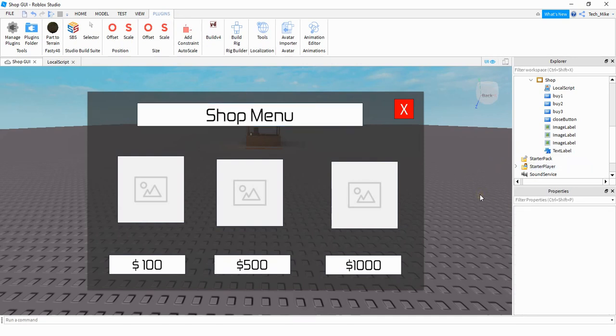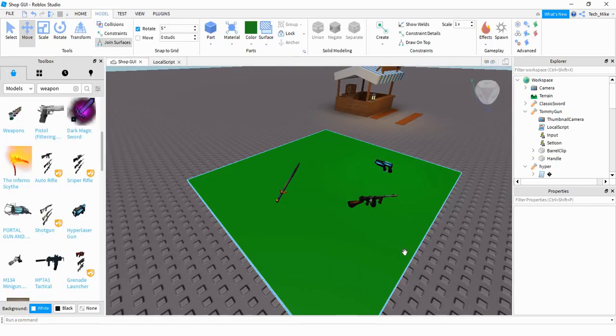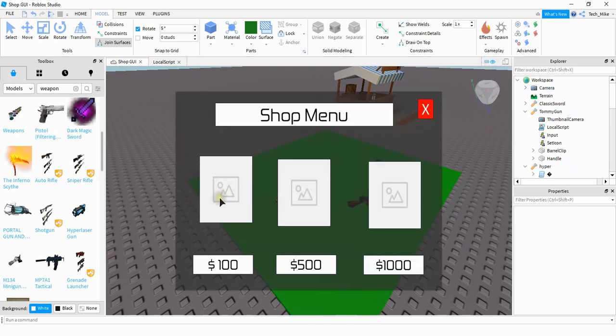There we go. So I'm not going to do anything fancy as far as the design process. I'm mainly just going to focus on the scripting behind this, and you guys can customize this to make it look however you want to. The next thing we're going to do is get some images for our image labels. So we're going to take some pictures that we can put right here.